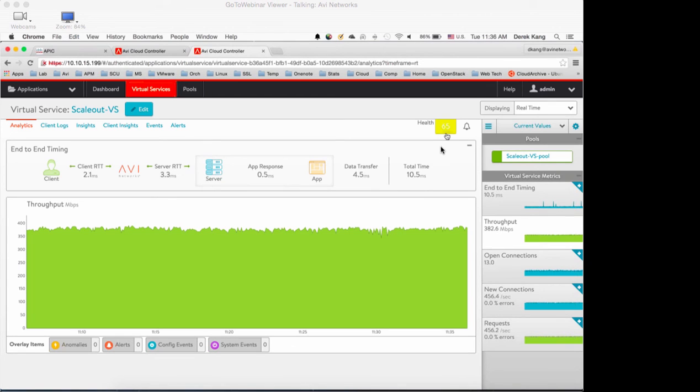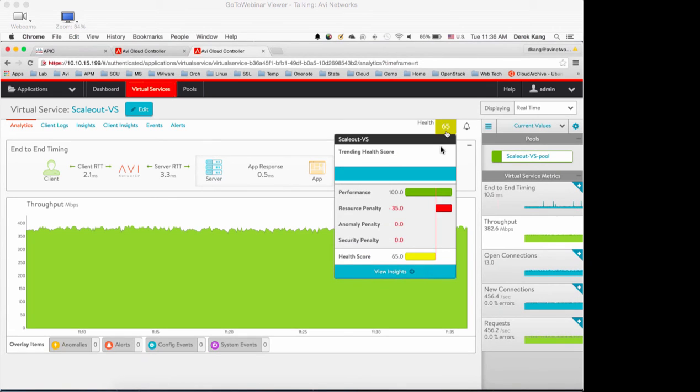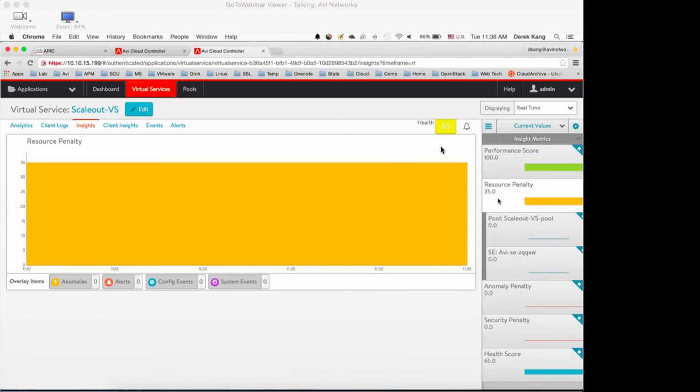If I look here, though, the application health score, as reported by Avi, has a resource penalty of negative 35. What does the resource penalty mean? What that means is, if I actually look at that, the resources that Avi is using are running hot. In this case, the service engine, or the micro load balancer, is running at about 100% utilization. Now, this is for demo purposes. That's why we are letting it go here. In a real environment, based on CPU utilization or other parameters, we would automatically scale out the Avi solution.